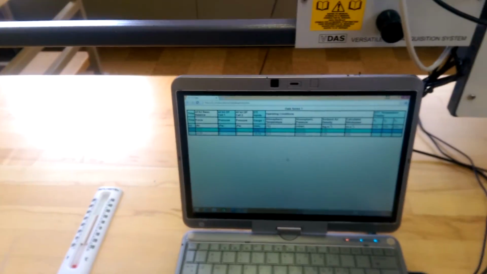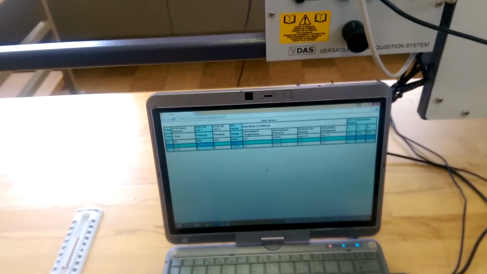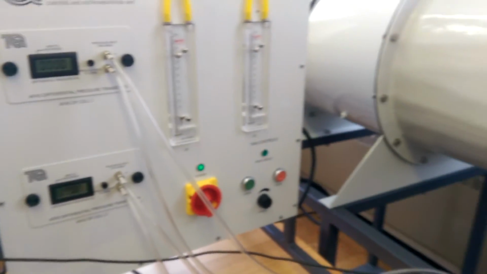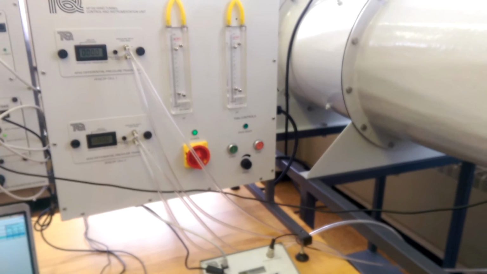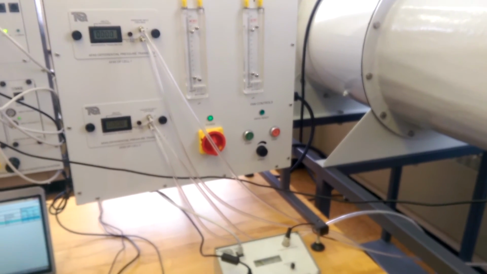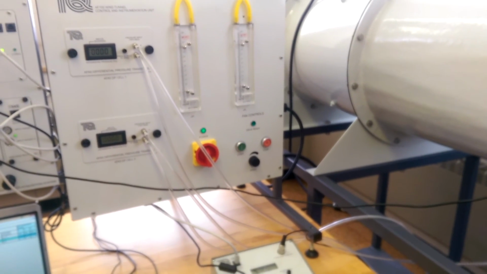And then save it to your flash drive and copy it over to your computer to process the data. This concludes the instructional video for a traverse wake test of a circular cylinder.